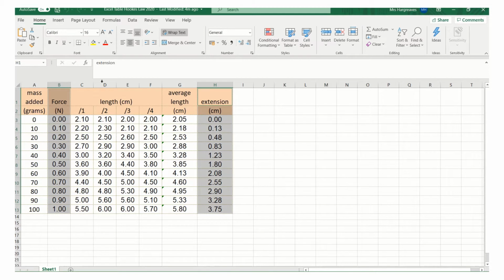Now I'm hoping as well that the column on the left becomes your X axis, and the column on your right becomes your Y axis. Sorry, I'll have to do that again. Okay, and then we're going to go up to the top of the screen where it says insert.